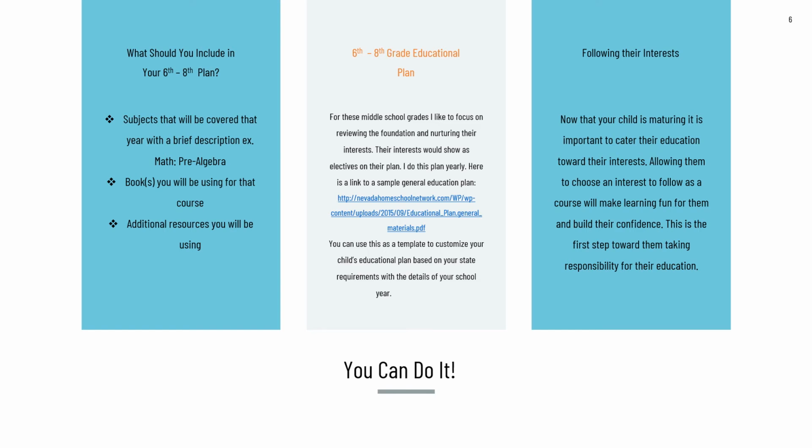So what should you include in your 6th through 8th grade plan? The exact same things. You want to include your subjects that you're covering along with a brief description. You're going to include the books that you'll be using for the courses and the resources you'll be using.